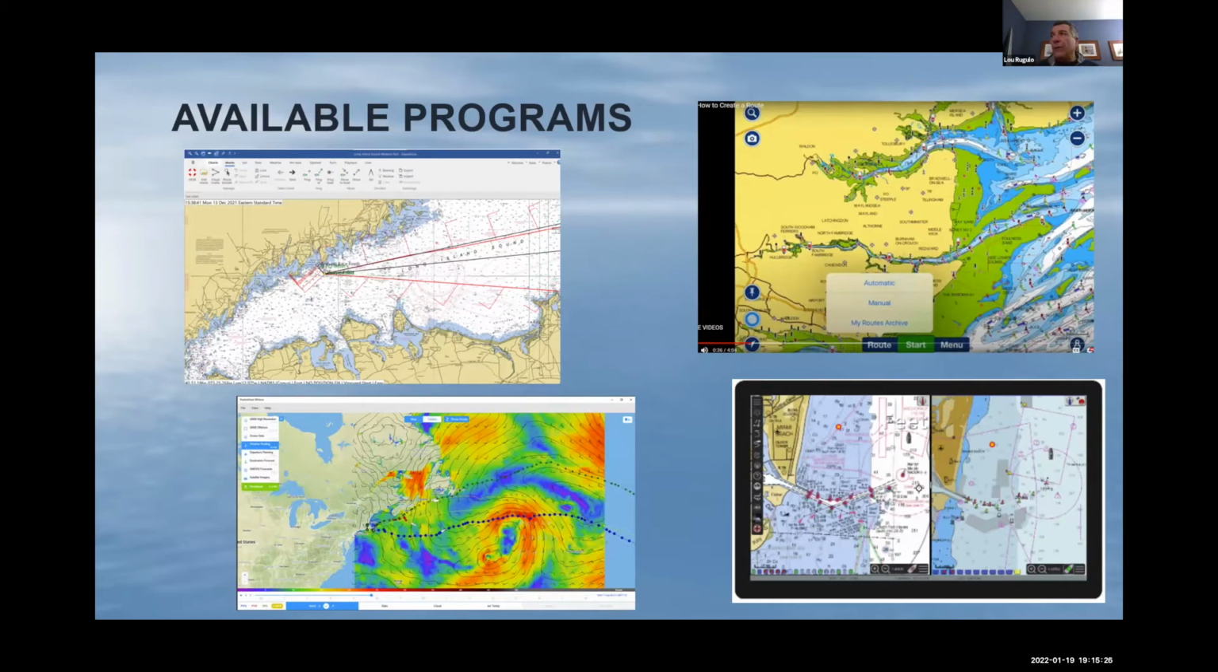And I just wanted to show you how they look. And this one down here, obviously you see these are just raster charts here. And then you see a little weather overlaid on this Predict Wind chart.